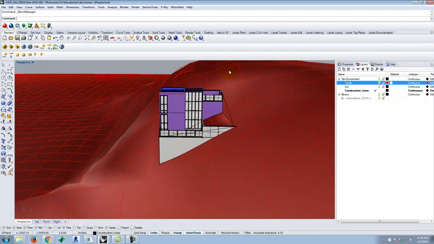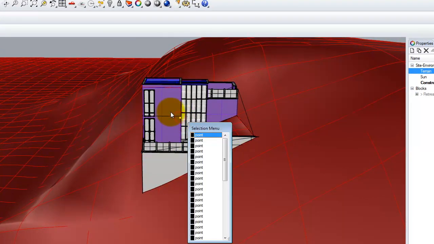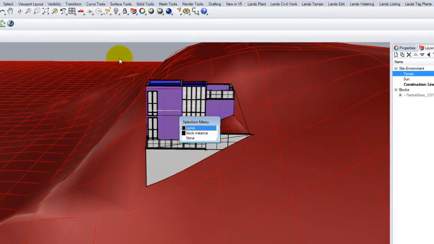So this file with the site is where we'll put things like the HDRI background image, the sun. All of those things will happen in this file. The building itself is always going to exist in the other file. Does that make sense? Right? It makes it really easy.